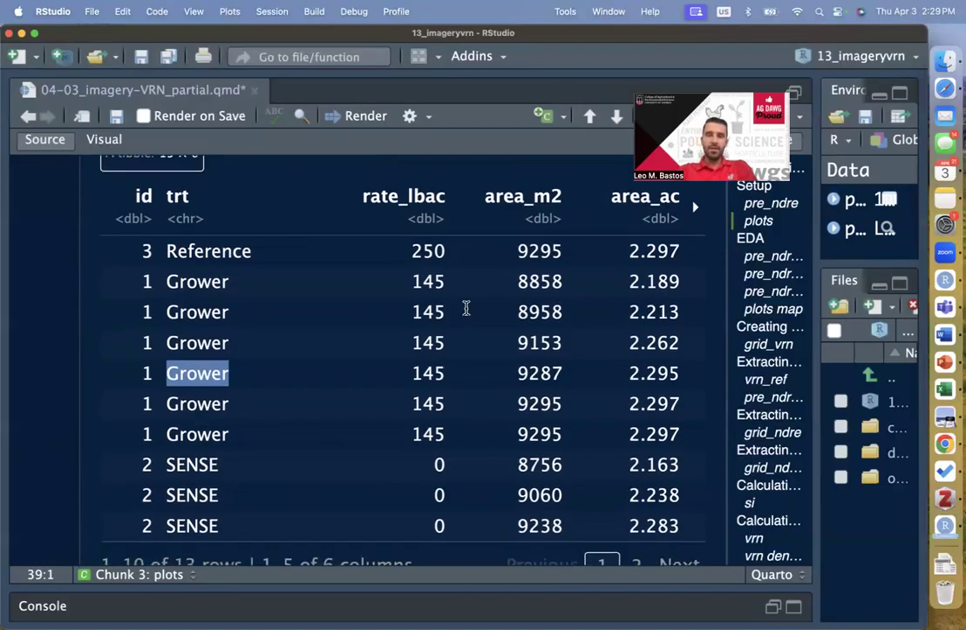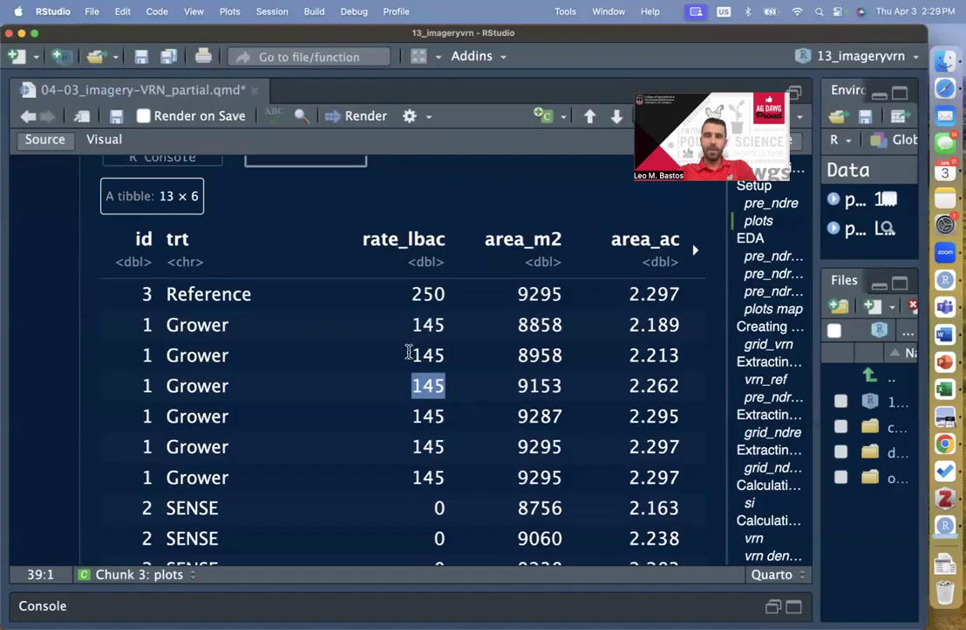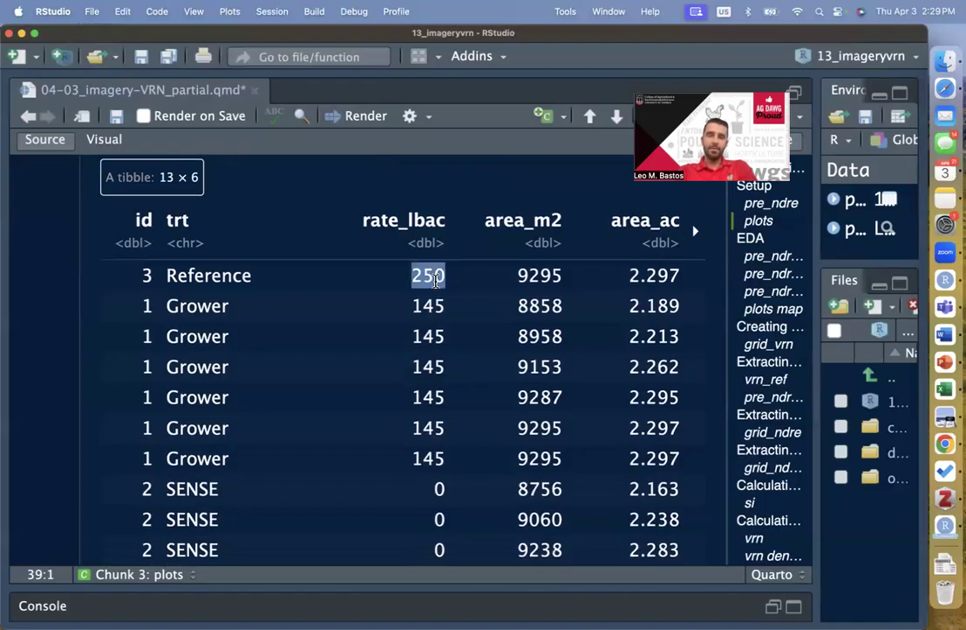Which in this case here was applying 145 pounds of nitrogen per acre at planting. And then we have the reference treatment, which we applied a higher amount of nitrogen at planting, 250 pounds per acre in this case, to make sure that this reference on the field is not nitrogen limited. And so we need that reference in the field. If you remember from the lecture, we need to have the reference that we know that in that reference, at least nitrogen is not limiting. Perhaps other things could be limiting, but nitrogen should not be one of them.